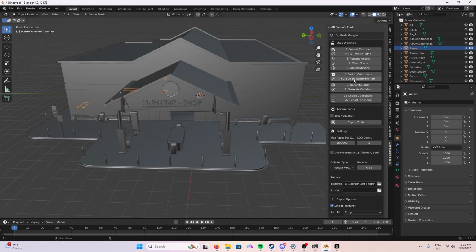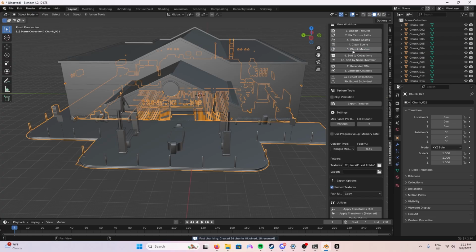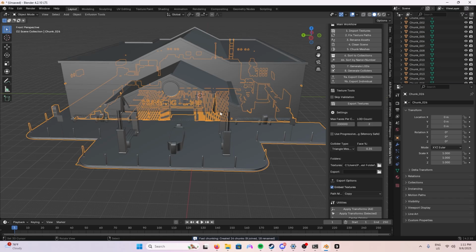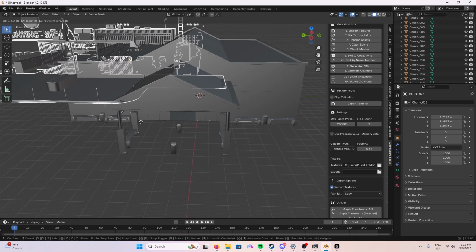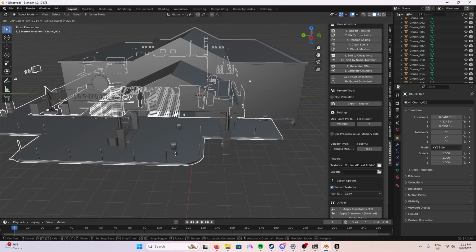Next up, since I have so much going on here, we can't bring this all in as one FBX into Infusion because it's not gonna like that. It has a face and a vertice limit. So what I like to do is break my building up into chunks and then import those chunks separately and then merge them into one prefab. So what I'm going to do is hit chunk meshes. Great. Now you can see we have numerically all of our different chunks. So this one is chunk 26.